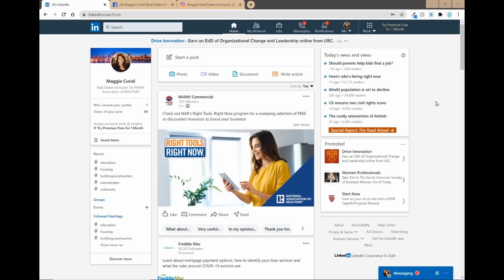So we are going to go ahead and get started with LinkedIn. So LinkedIn, I've already logged into mine. It's very easy to create a LinkedIn account if you haven't already. Basically, you just create it with an email address and create a password.